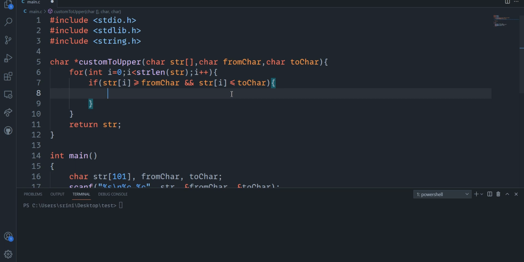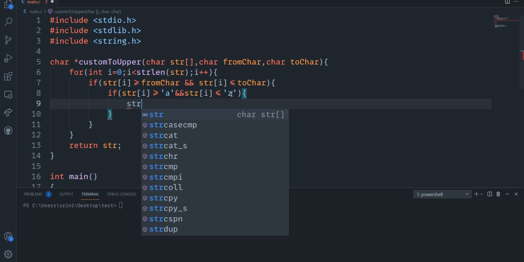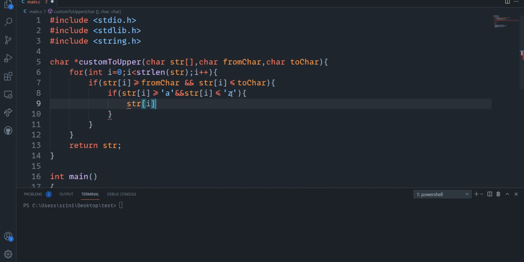If the given character is a smaller one, str[i] greater than or equal to small a, and str[i] less than or equal to z, we have to change those values to uppercase, right? str[i] minus equal to 32, because the difference between small a and cap A is 32.